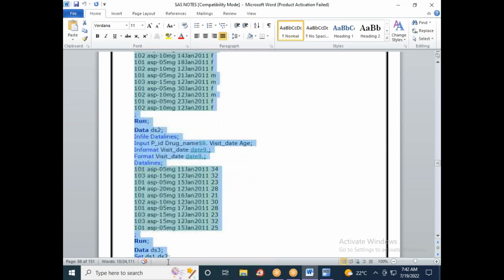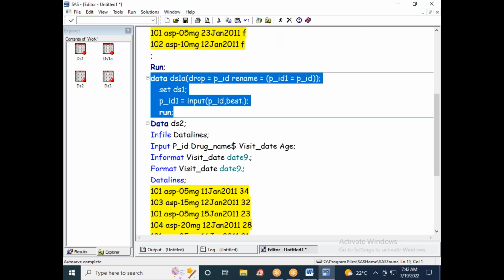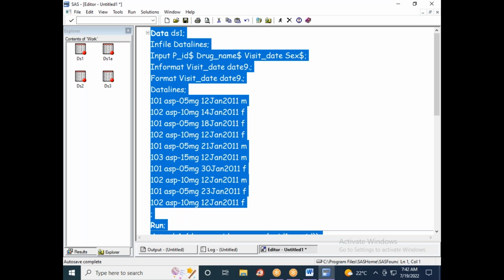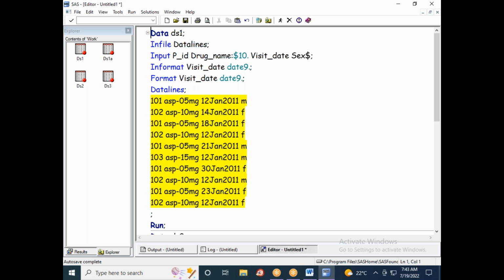Suppose DS1 has 10 characters for a drug name. DS2 has 8 characters for a drug name. So what happens if I combine these data sets? What happens? Truncation.